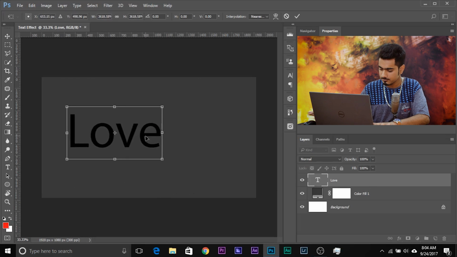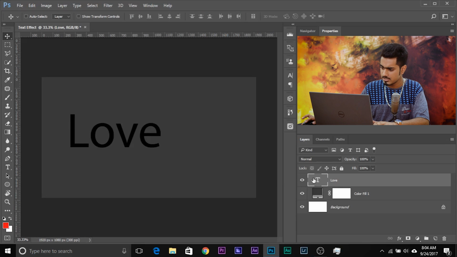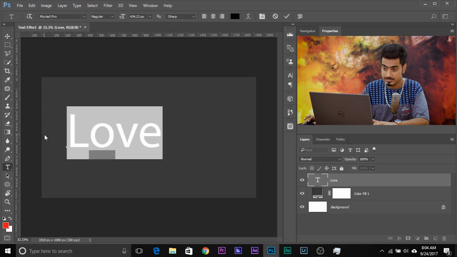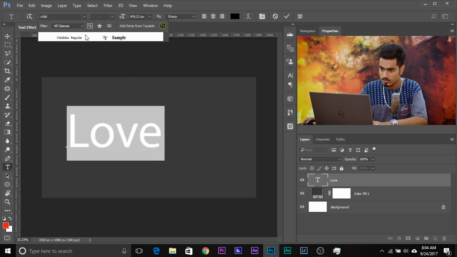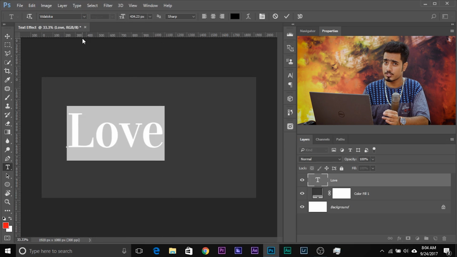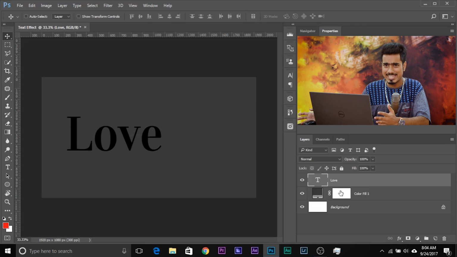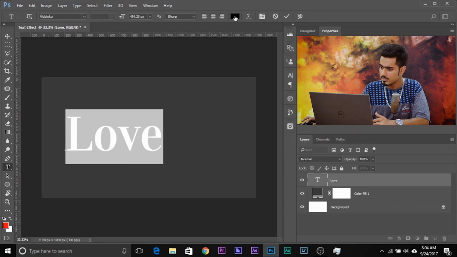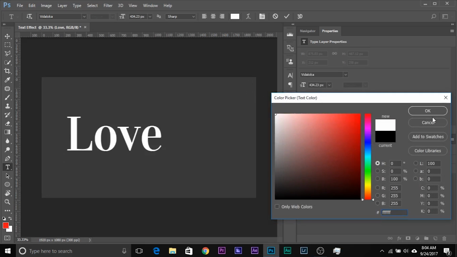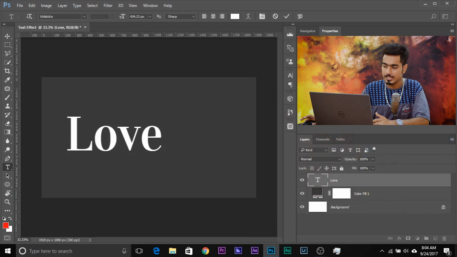Okay, that's fine. Let's change the font. Double click on the T. This selects the whole text. Now let's choose Vidaloka. You can just download the font from fonts.google.com. Really cool font. Now, suppose let's paint it something. Let's paint it white. So double click on the T and click on this and choose the color white or whatever color you like. Now click OK.